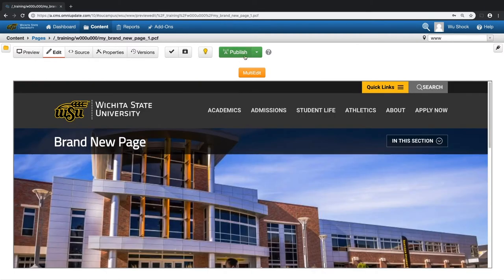If you want to create a new landing page, you'll follow those same steps and just choose Landing Page instead of Standard Content Page.